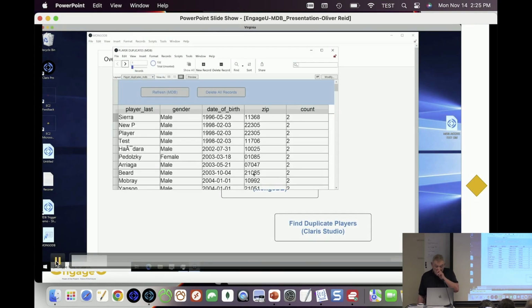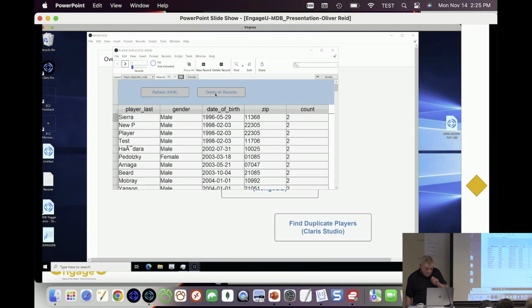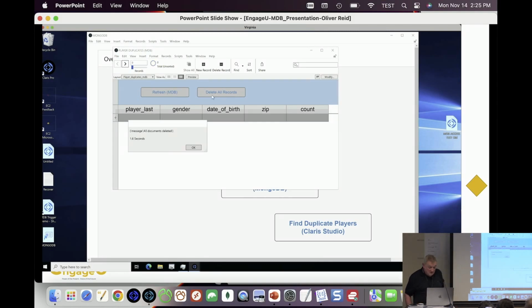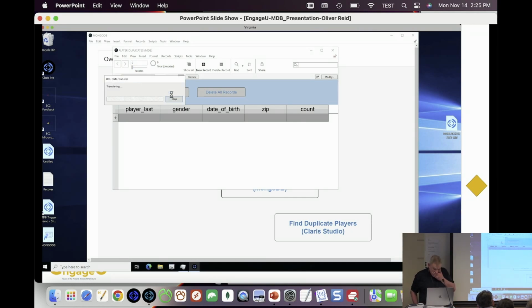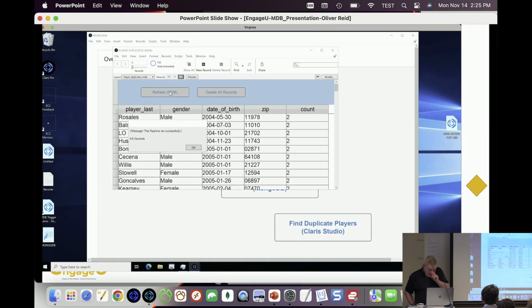So we're going to do MongoDB. Oh, sorry, that deleted the table in 1.6 seconds. We're going to refresh it using an API call. And it takes 6.9 seconds. 59,000 records, 20,000 families, looks it up, finds the duplicates. So it's found each unique last name, gender, date of birth, zip code, and accounts for how many players have that same specification.